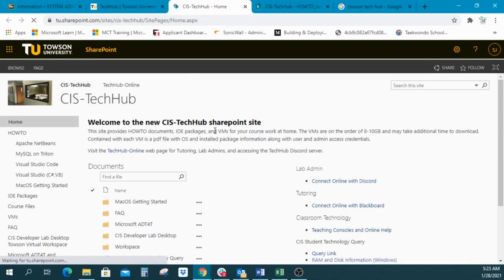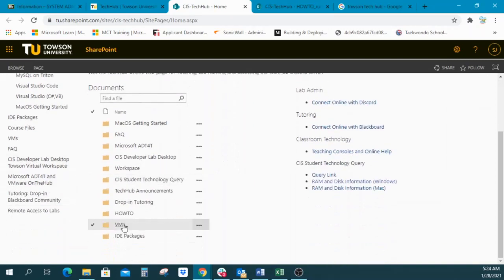It'll take you right into the Towson SharePoint site. If it doesn't take you directly in, you may need to sign into your MyTU account, or your Office 365 account that you're given access to as a Towson student, and then you'll be able to get access to the CIS Tech Hub SharePoint page. In this SharePoint page, there are tons of resources. You might have used some of these resources for your other classes, but of note to us is the area here that says VMs.